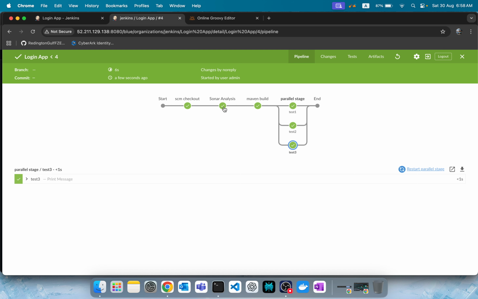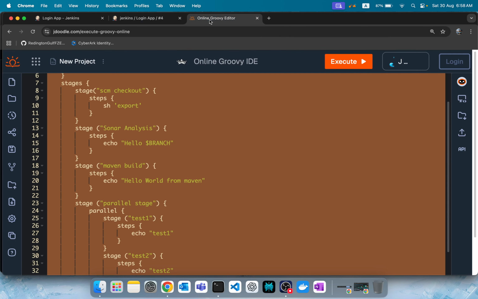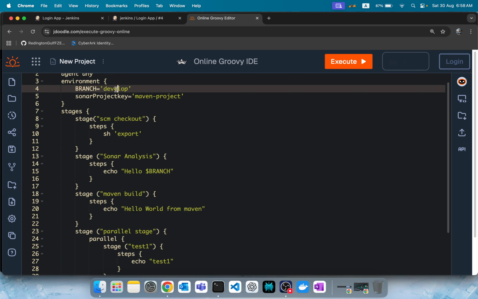Of course, we had it somewhere, right? Echo. See, hello, develop came. What is the develop? I did not give develop. I just gave dollar branch. But we have a variable called branch, whose value is develop. So that's why it's coming to us. That's how we pass it.